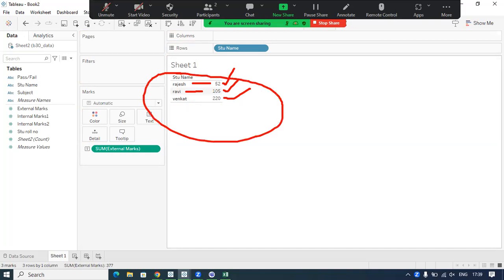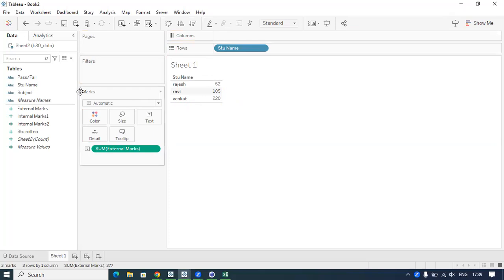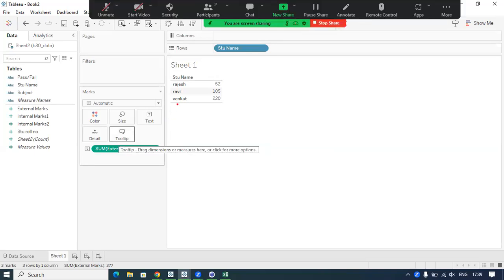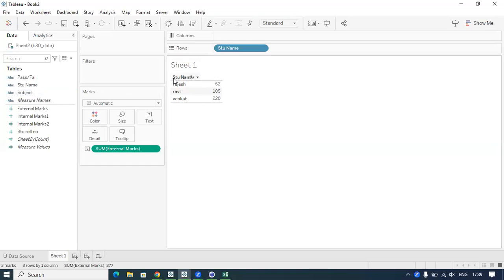So in Tableau, how to do the aggregation? A simple answer: if you want to do the aggregation, simply drag that column into the sheet here. Sheet in the sense, maybe the text shelf, or row shelf, or column shelf. Okay. Now this is one type. What I told you, aggregation means each and every value, like Venkat is aggregated to a single row, Ravi is aggregated to a single row, Rajesh is aggregated to a single row. If I drag the student name here, each student is aggregated to a single row.